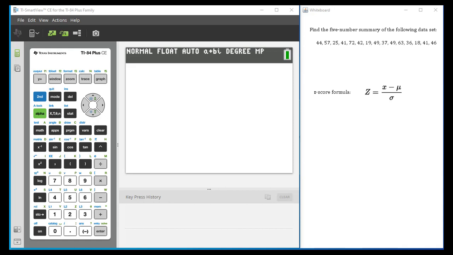In this section, the things that you're going to need to be able to do are calculating a 5-number summary of a data set and finding the z-score of a particular data item. So we'll start with an example of finding the 5-number summary.